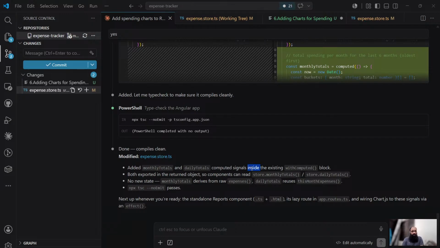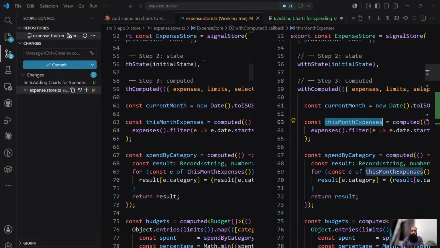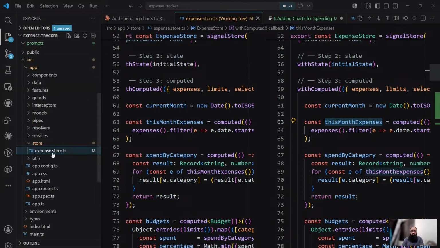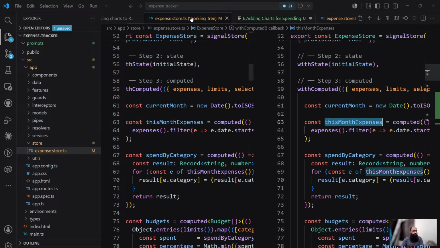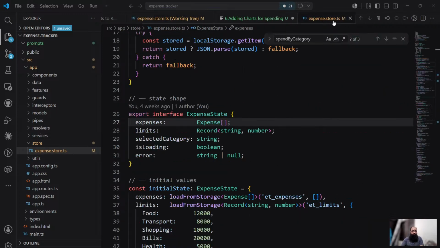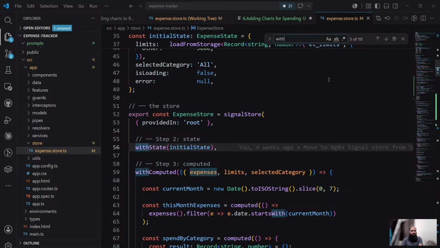So inside the existing withComputed block, as we are using the NGRX signal store, we have within that withComputed function. If I can quickly show you, so if I can go through that file exactly, so you get to know what I was referring to with withComputed.